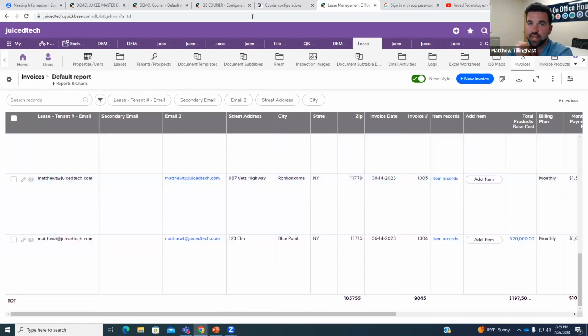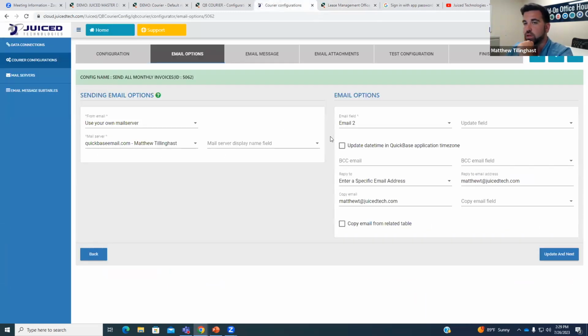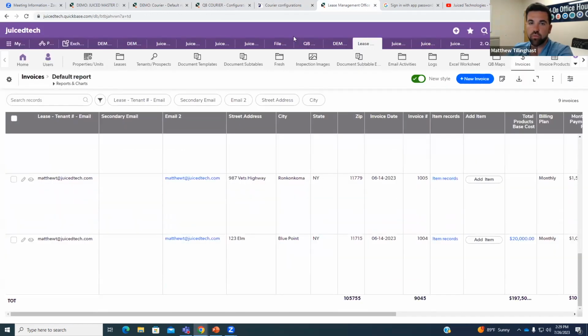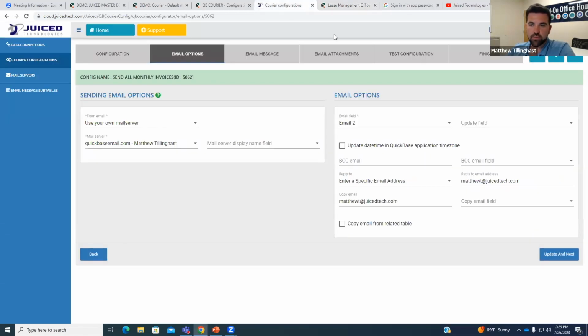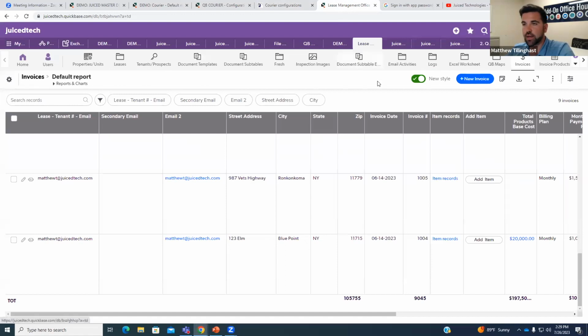So that's why we're using that email to field. And we do make sure that we use that field as our email to instead of maybe what you would consider your primary email field. That way you cover all cases, so you never have an issue. So that's my recommendation there. You'd be surprised how often that comes up.